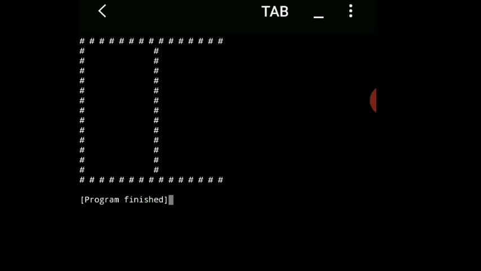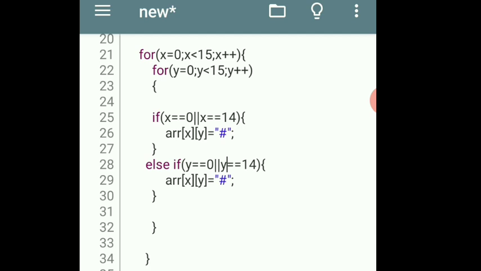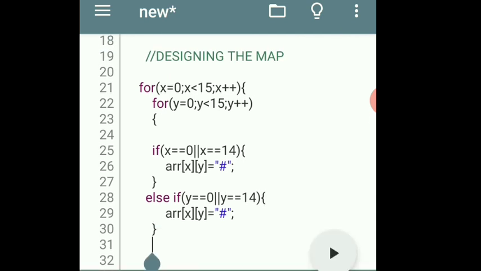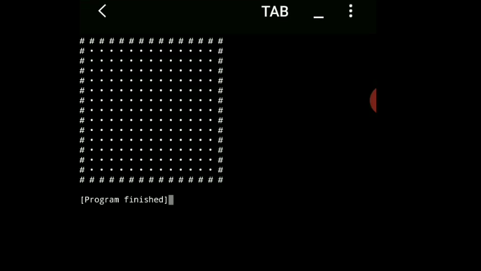Okay, as you see, our right border doesn't appear on the right since we haven't made an else statement. So now we're going to make our else statement. Let's say else, and then let's have here arr x and y is equal to, let's say, this dot. And then run this program. So as you see, we already have a map now.